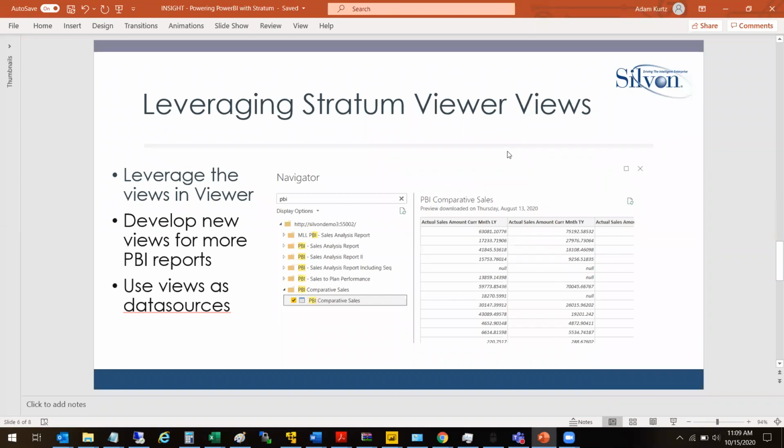So here's a snapshot of the Power BI Navigator, where I've been able to make a connection to the URL of my viewer application. Similarly, you would have the URL for your viewer application here, where you would make a connection to the application. And then as you can see, you would be able to gain access to the views that are available within the viewer application.